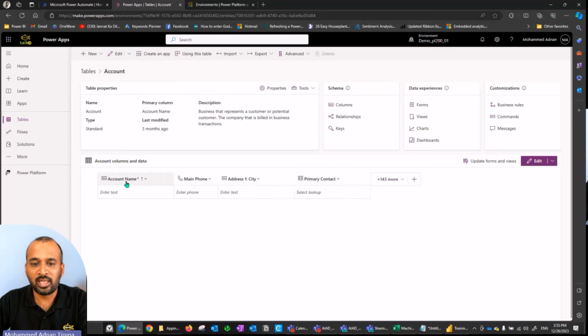You can see the account name, main phone, address city 1, and primary contact. And there are 143 more columns available inside this accounts table. That's really amazing, right? In reality, we may or may not use all these columns, but these are the predefined tables and columns available in Dataverse. If you can use them, then use those columns. If you don't want them, you can just skip them.